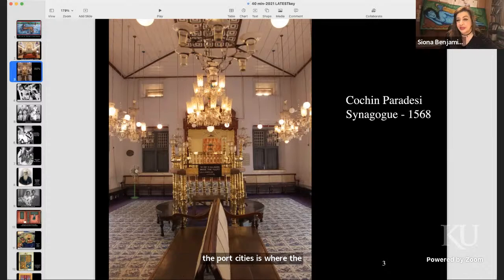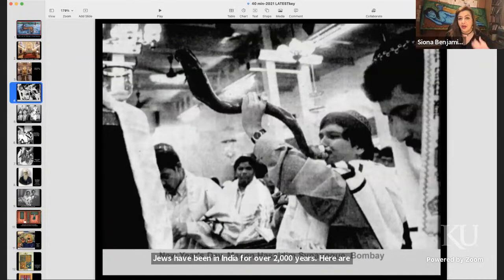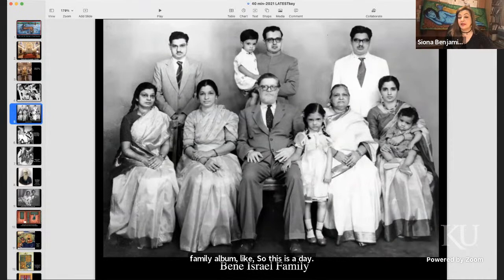Here are some pictures from my family album. So this is the Magen Hasidim Synagogue. Here is a very typical Jewish family portrait. This is my aunt, my mother's sister, and her entire family, her husband, her child. They all immigrated to Israel in the 1960s. They live currently in the Tel Aviv and Nahariya area in Israel.